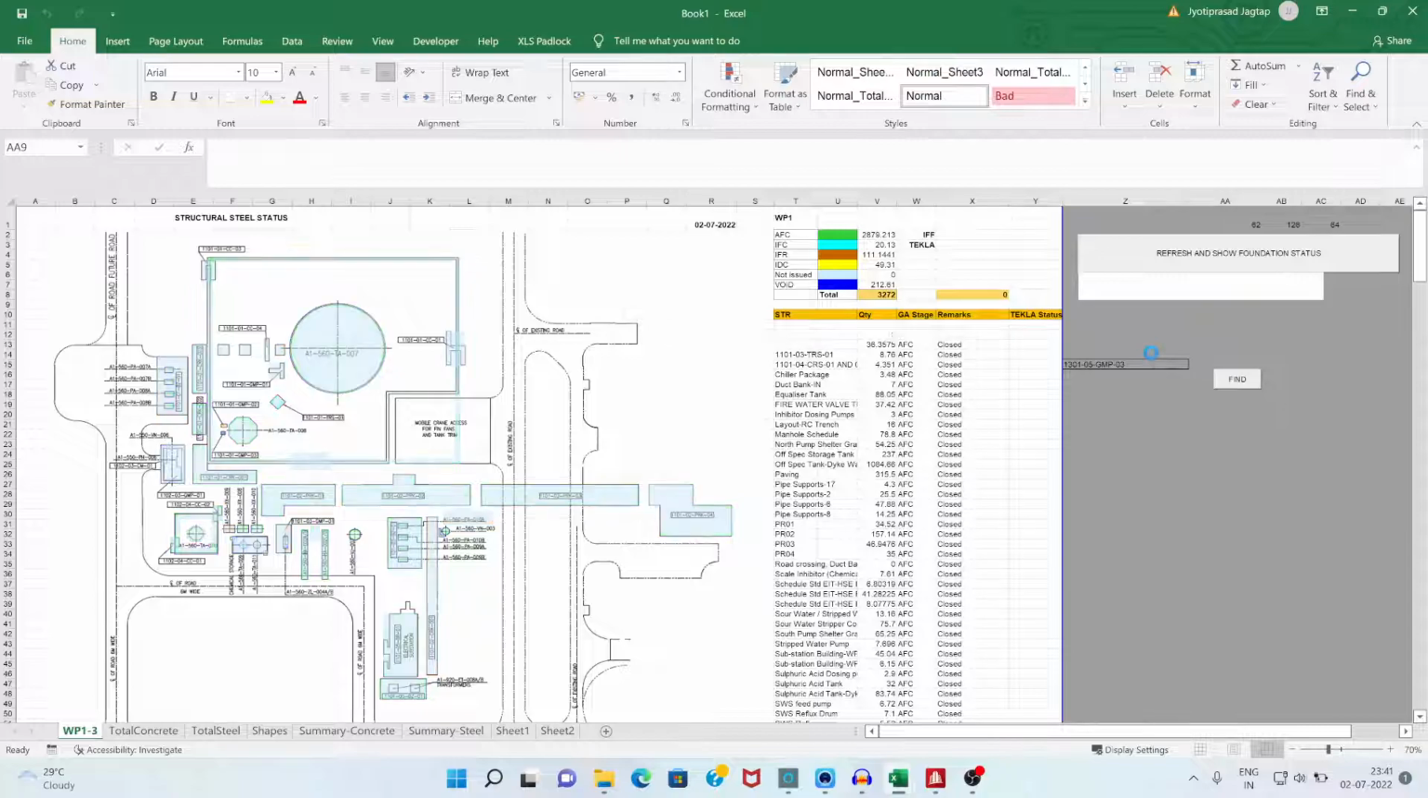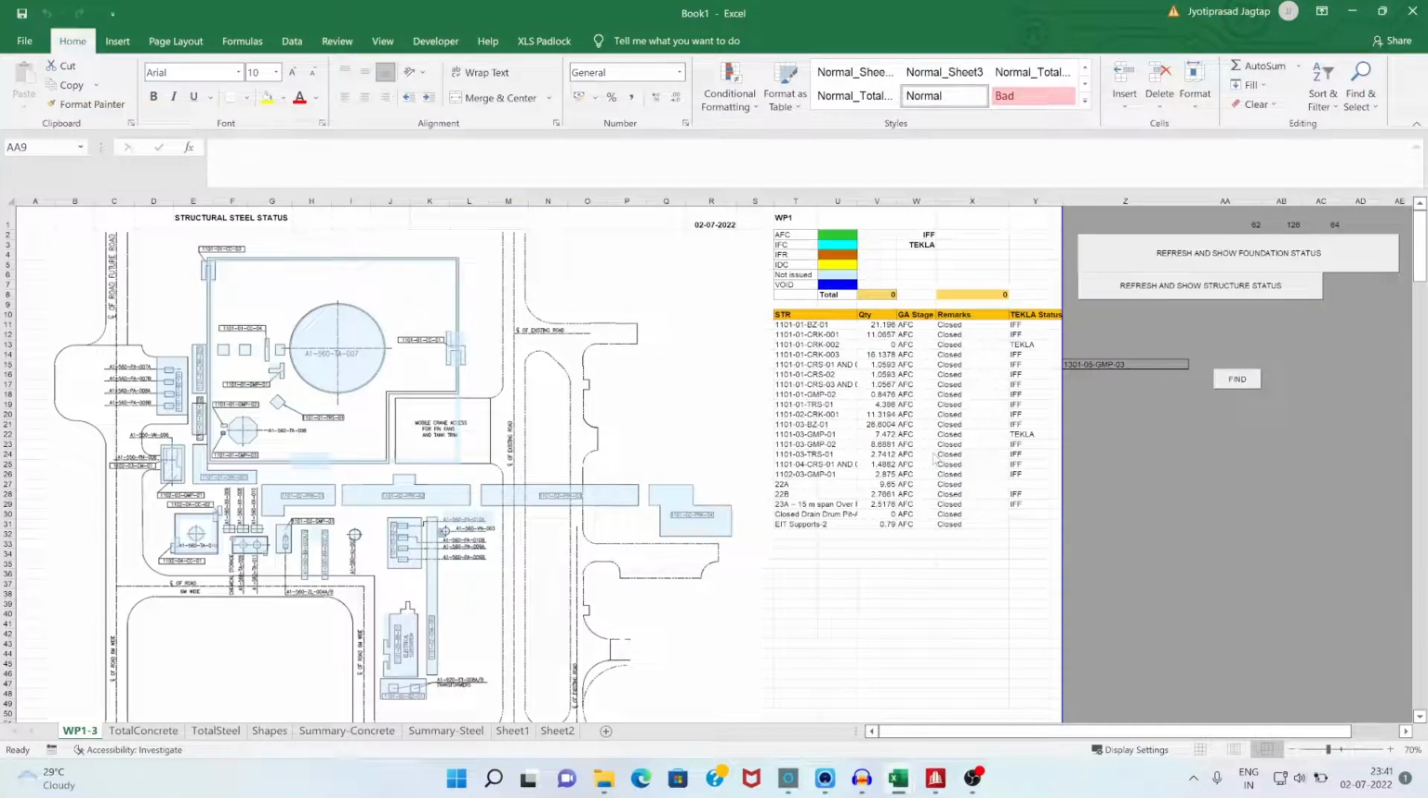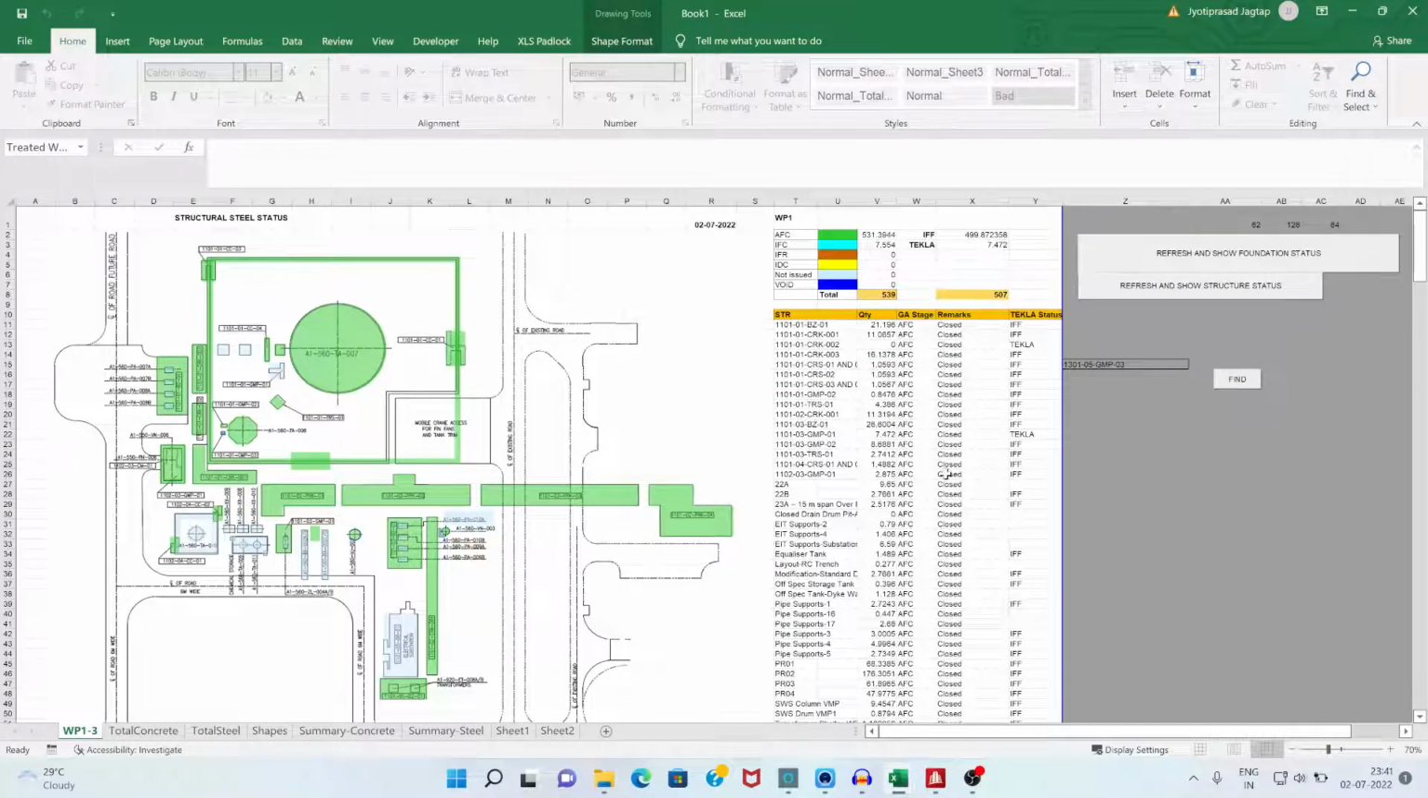So this is one sheet I have prepared. My manager asked me to prepare a report that will be presented to his management on a weekly or monthly basis. He wanted me to prepare a report containing a plot plan of a plant. It will contain a dike wall and all the structures, pump shelters, and you can see the pipe racks and other structures. Everything was drawn here, and he wanted me to highlight these structures with different colors depending on their status.